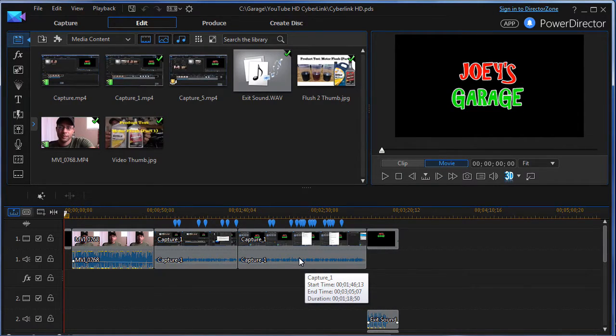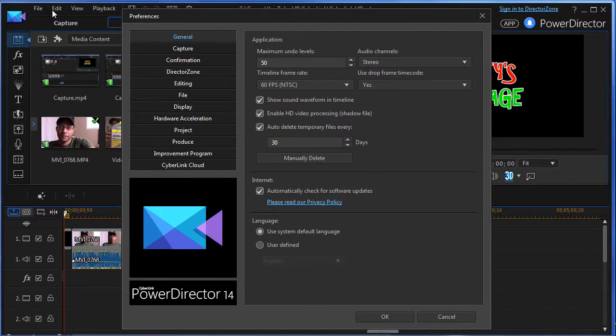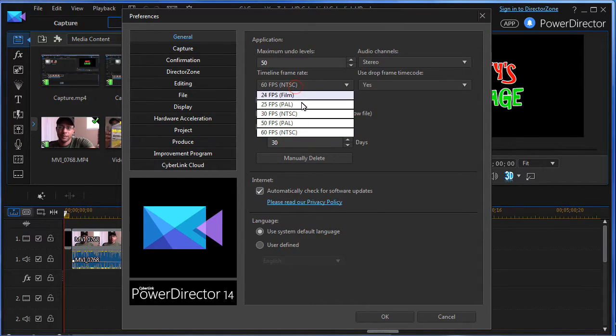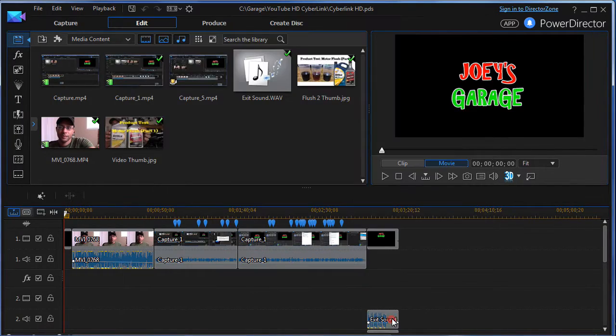Alright, so now we're in CyberLink PowerDirector 14. Before you start your project, the first thing you want to check is to make sure your project knows that you're going to be having clips that are 60 frames per second. To do that, you just click on Edit and Preferences, and you come over here, and it's going to let you set that frame rate. Now you can either select the 30 or the 60. I recorded at 60 frames per second, so I'll be using that one. So I'll just make sure that it's 60 and click OK.